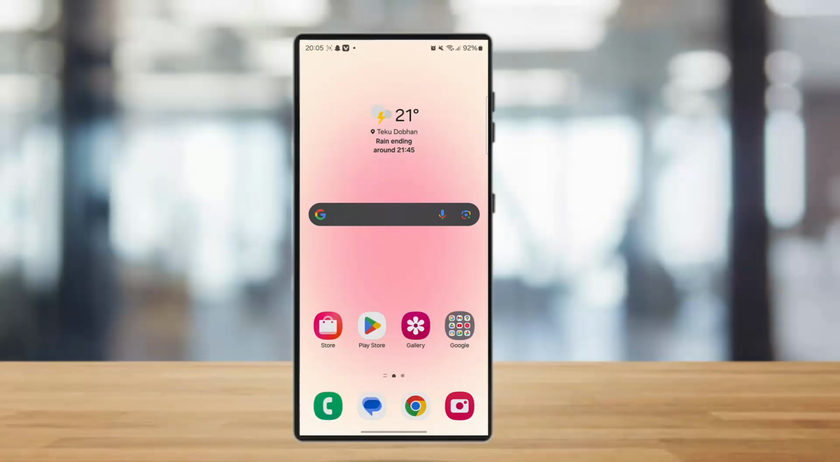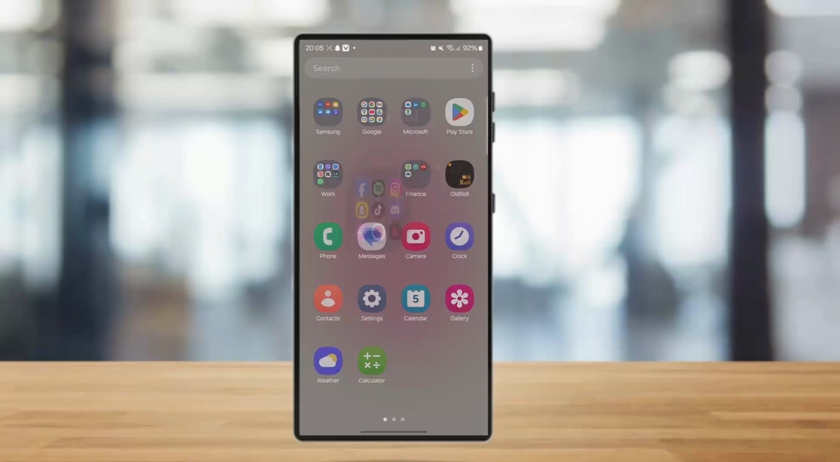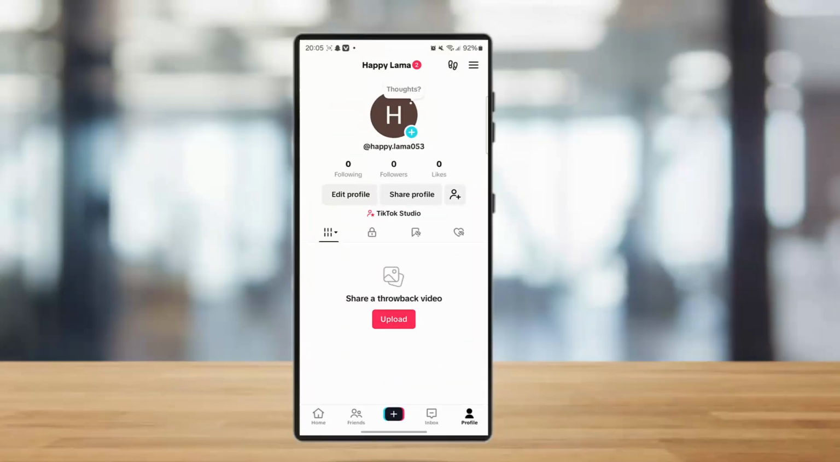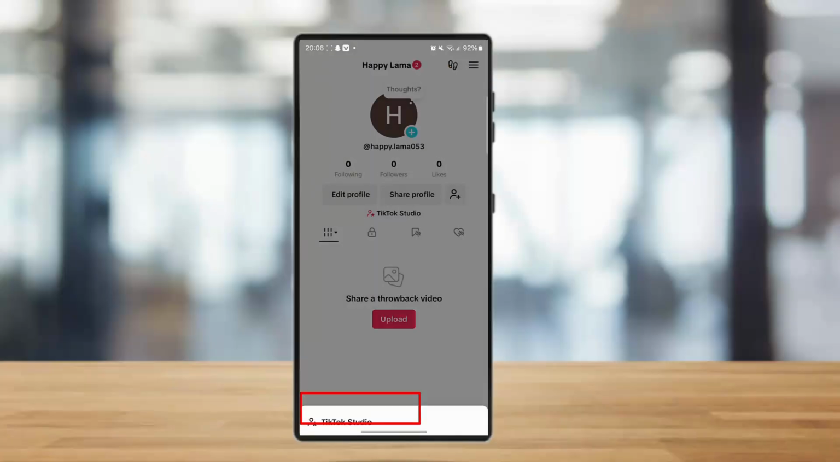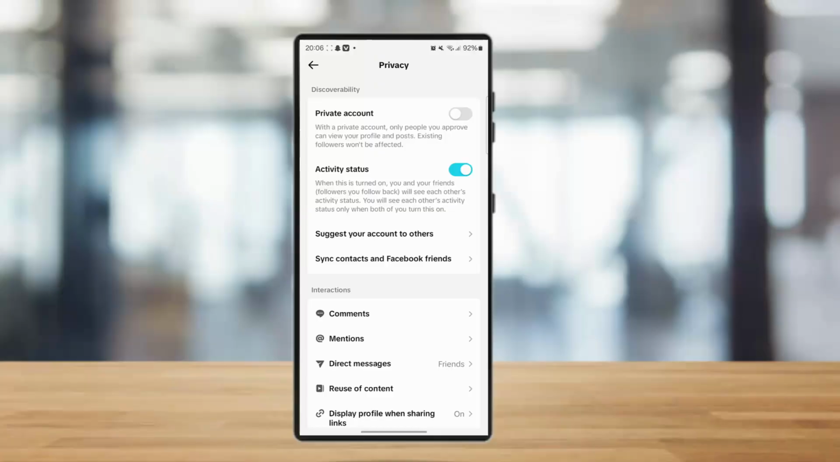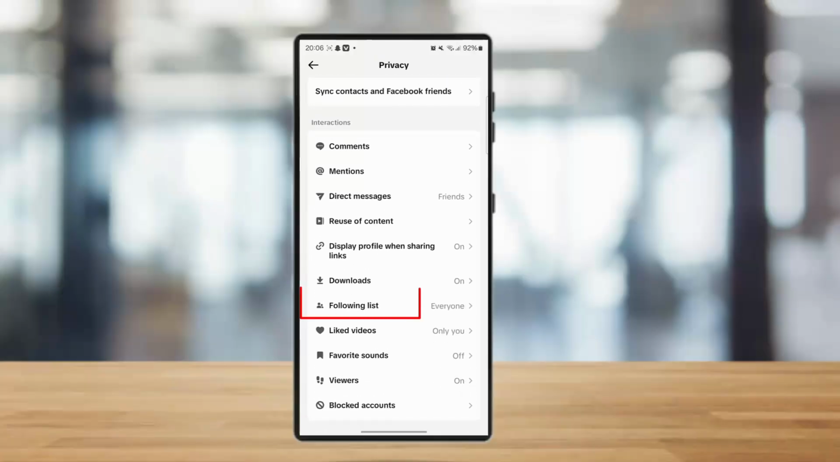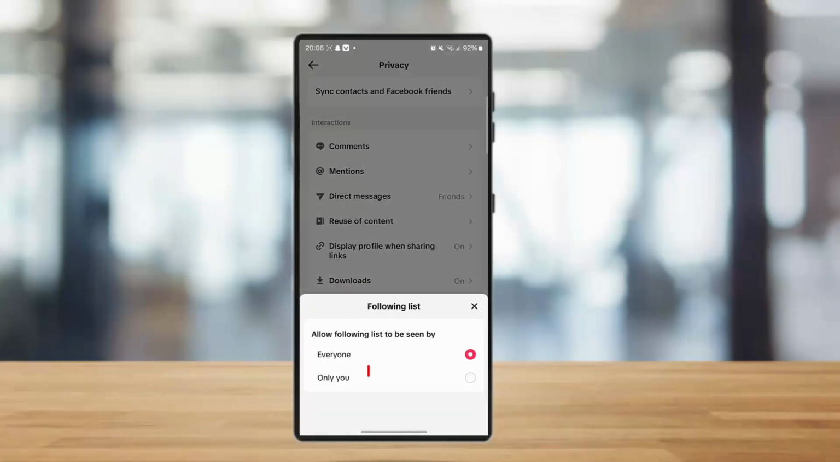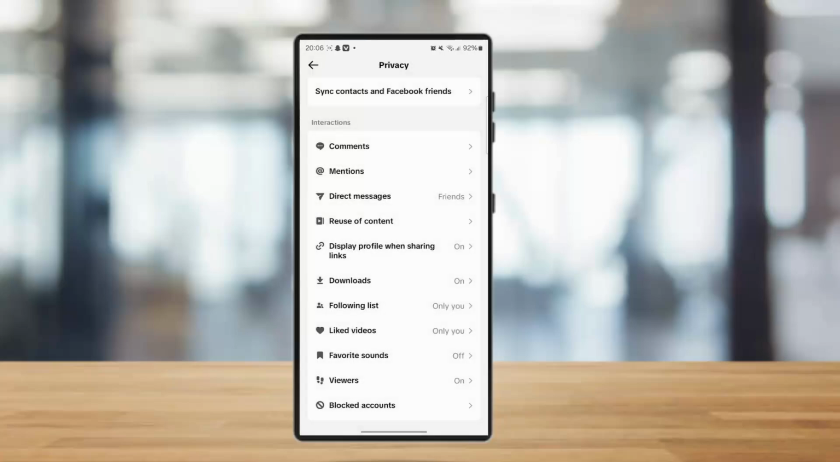So for this, all you gotta do is simply open your TikTok app. Once you do this, you need to tap on the three lines on the top right hand corner and go to settings and privacy. Now simply tap on the privacy option and scroll down to your following list. Simply tap on following list and tap on only you. So now, only you will allow you to hide your followers list from everyone.